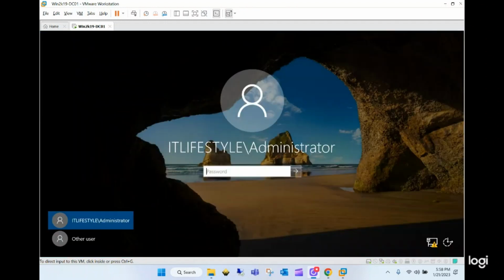So it took almost 15 to 20 minutes to apply the user settings. But as you see, the server is now promoted to domain controller, and here is how we will be able to verify.